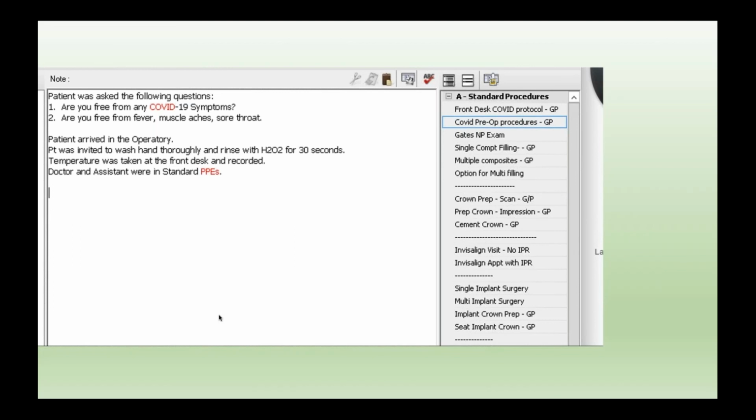And so anyway, if you look down there, there's a single composite filling note. There's multiple composites notes. Down below in the next section, I have crown prep with a scan, which we use mostly, crown prep with impressions, and then cementing the crown. All of those are procedures that are all pre-done with templates. I have Invisalign visit with IPR, one with no IPR, standard implant surgery, multi-implant surgery, implant crown. These are all the ones that I've created that we use over and over again. And when I use them, if I see that there's something I can improve, I'll tweak it. So I'm constantly trying to make them better and more efficient, realizing that there's big payoff in the end for that.